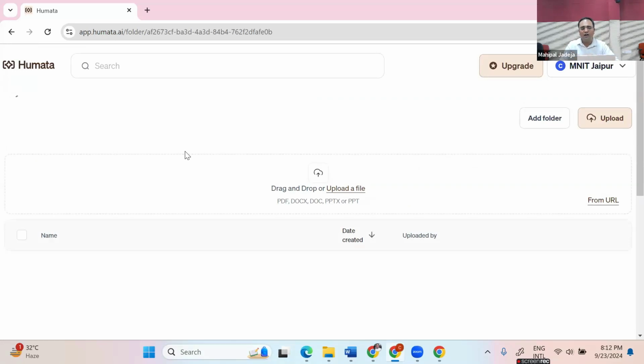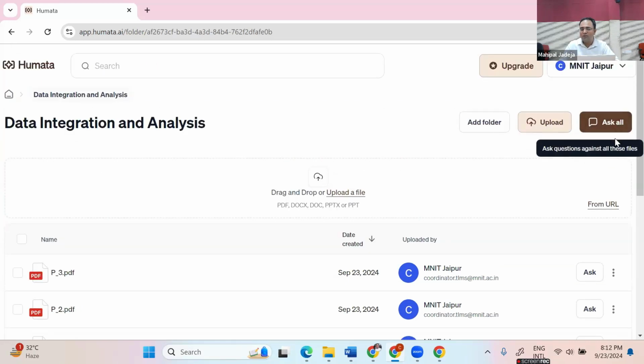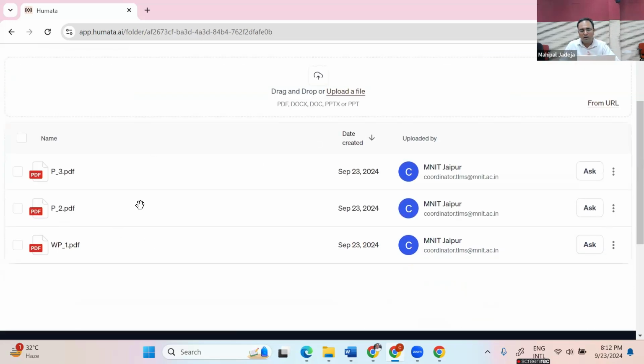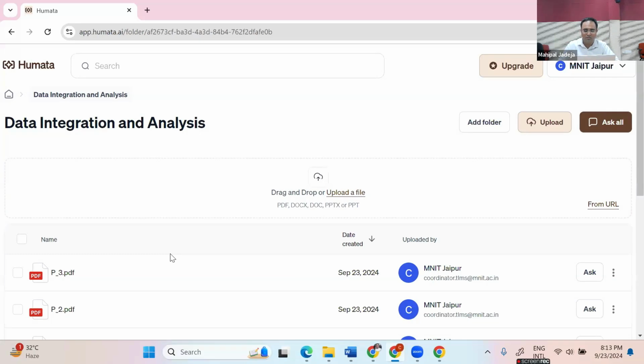And now with the help of Humata, there is one option, as you can see on the right hand side of my screen, that says ask all. So if I click on ask all, that means I'm going to interact with all these 3 PDFs simultaneously, and then I will be able to do interesting things. So that is one more feature which is quite interesting.